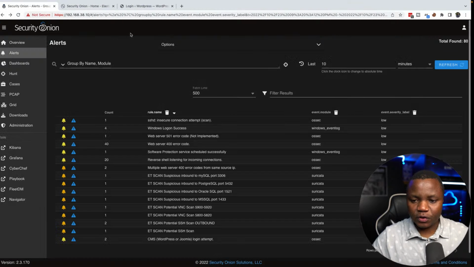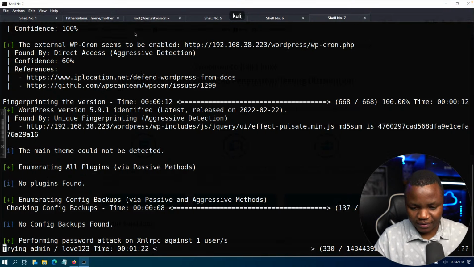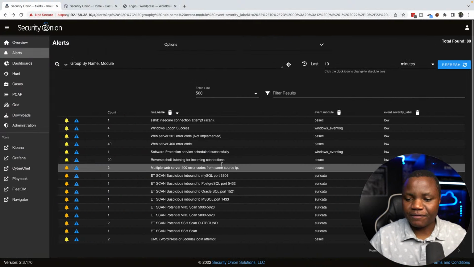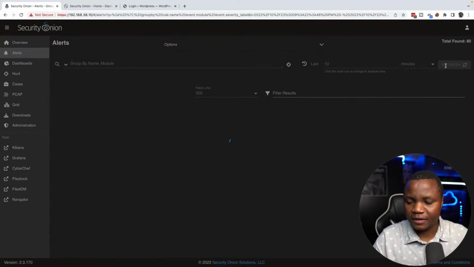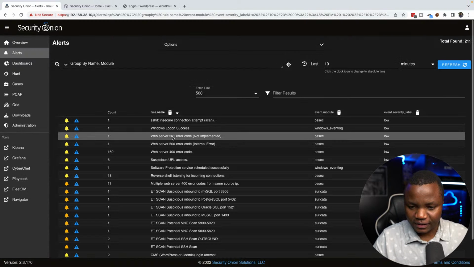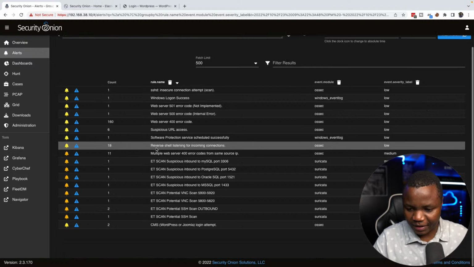All right, let's go and check to see if we got some results here. Not yet. While we are brute forcing for a password, which is not the most glamorous way of doing things, let's see what else is happening here.